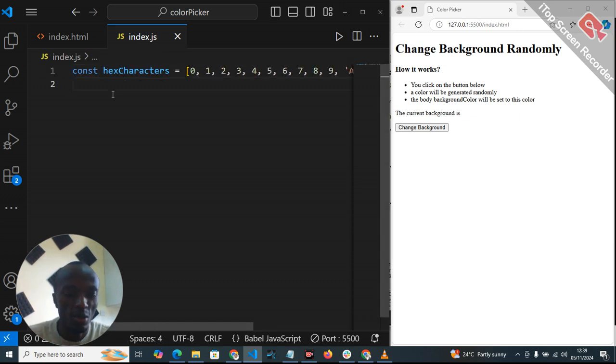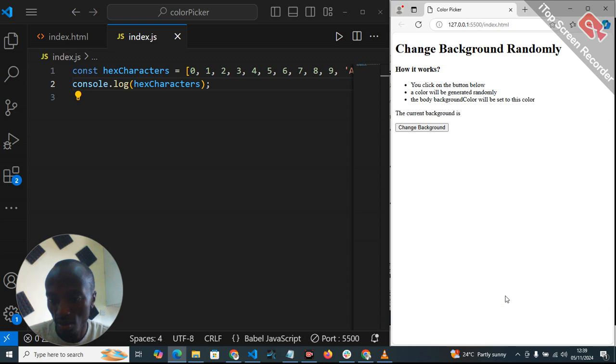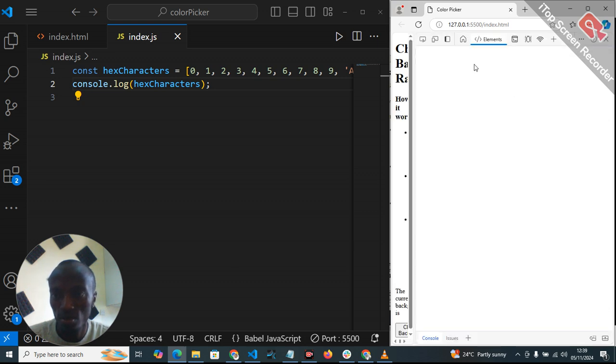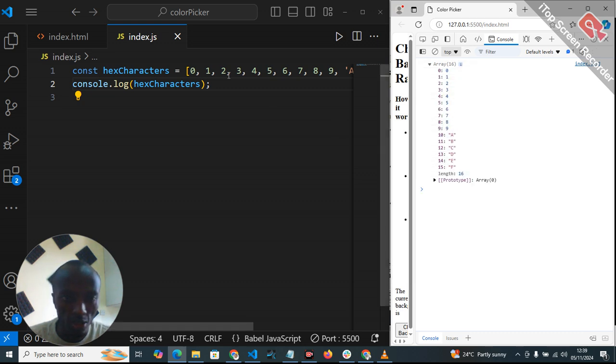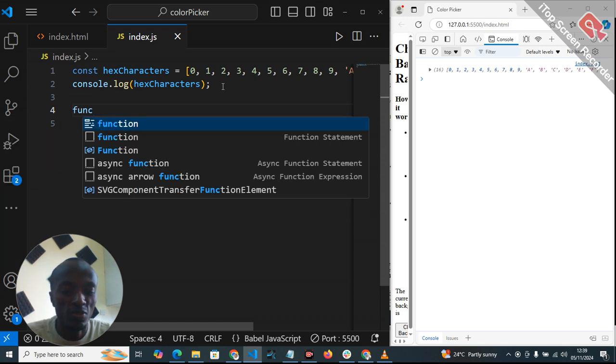You can check what this array looks like by logging out hex characters. When I inspect it here, you can see that we have an array of 0 to 9 and then A to F. Okay, now we want to find a way of targeting every individual character in this array. So let's create a function for that.